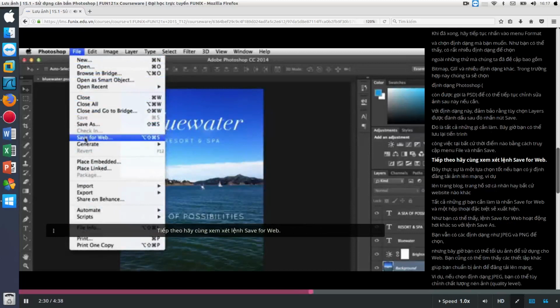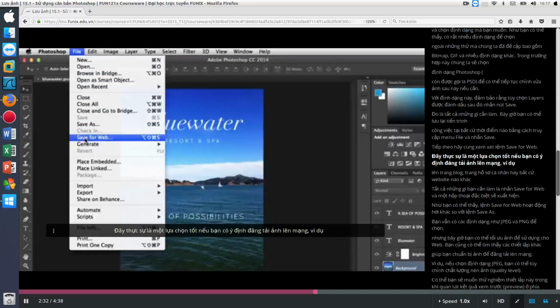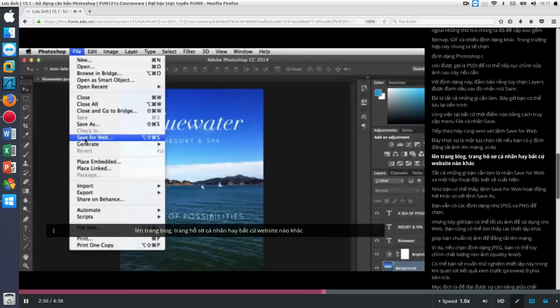Let's take a look at Save for Web next. This is a really good option if you're planning to post the final image online, for instance on your blog, portfolio, or any other website.